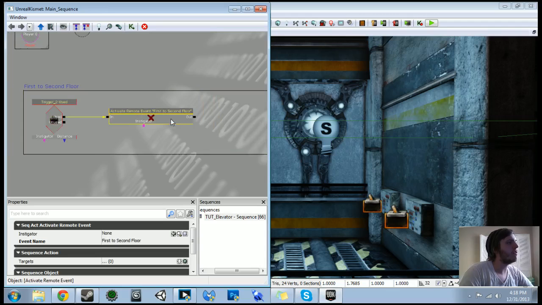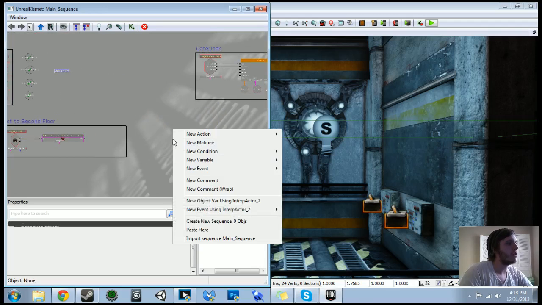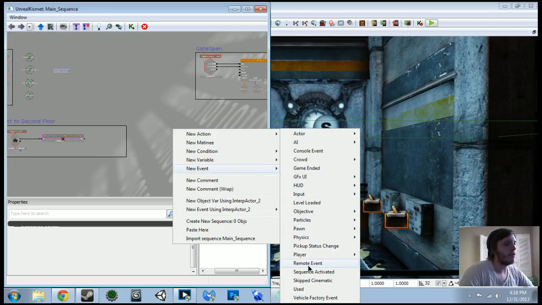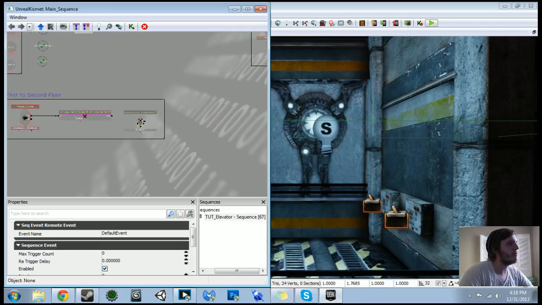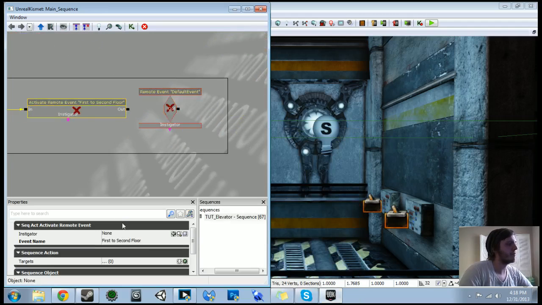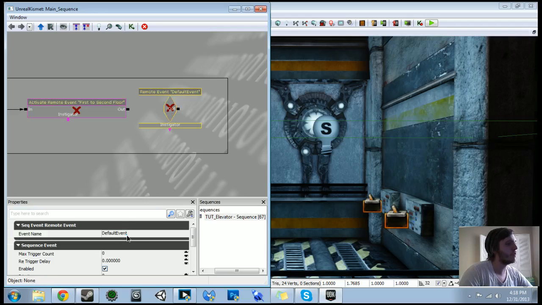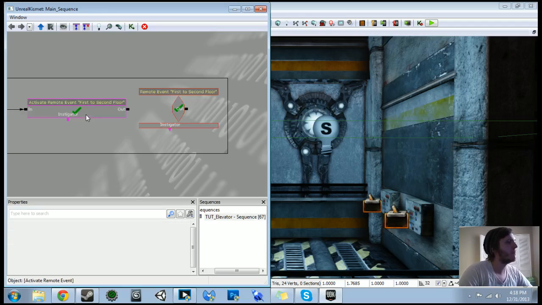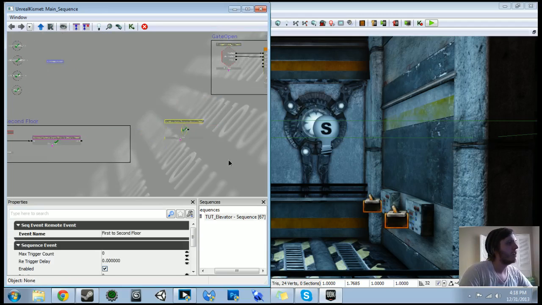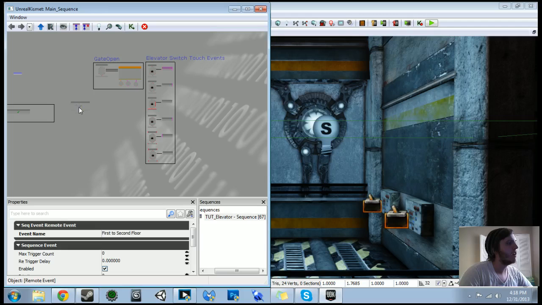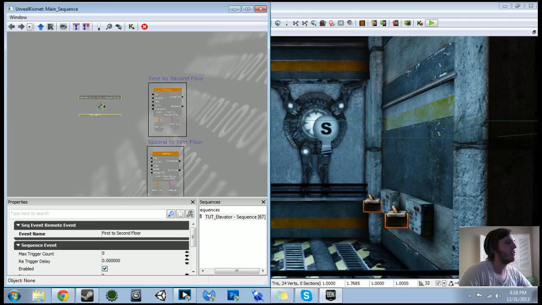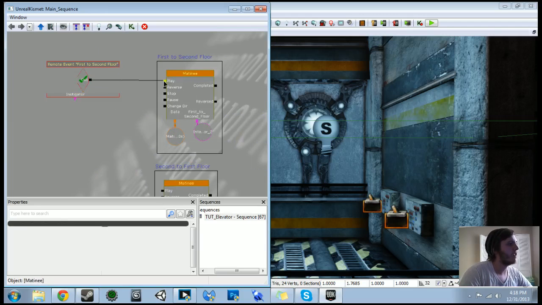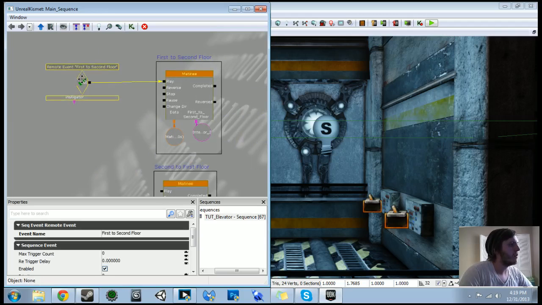And what this is going to do, let's go ahead and right click, do new event, remote event. Now let's just name it the same here. Name it first to second floor. Update that. Oops. There we go. Now I need to go to the appropriate matinee animation, which is going to be our first one here. And we're going to play that animation.